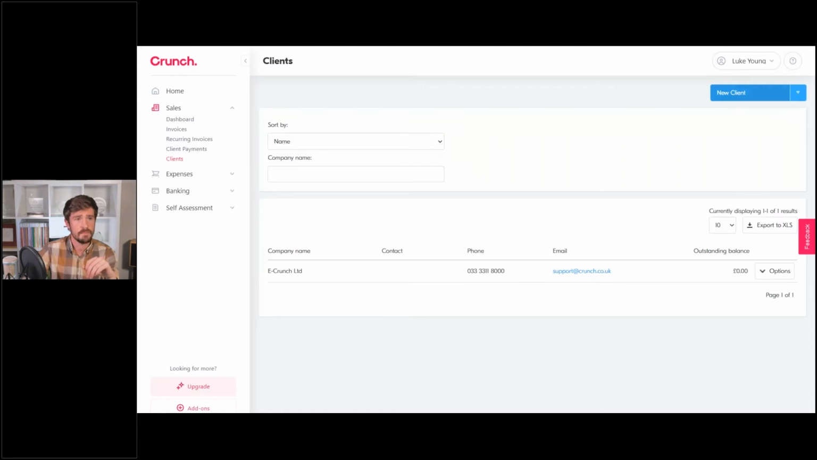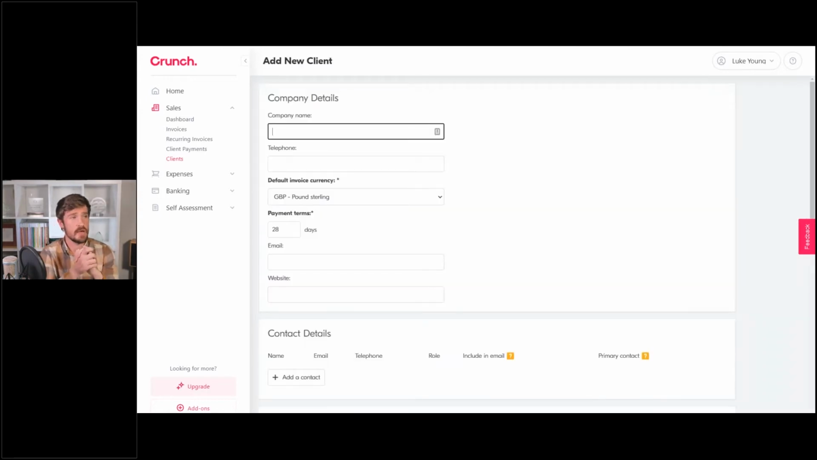all you then need to enter is a few details about them. Now, I'm aware it says company name, but you can put individuals' names in there as well. So pay no mind to that. This can either be a business or an individual. So I'm going to go ahead and be really creative and use John Smith. You can also specify what type of currency you're going to be charging that client in.